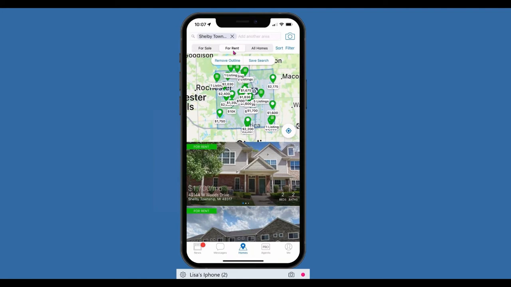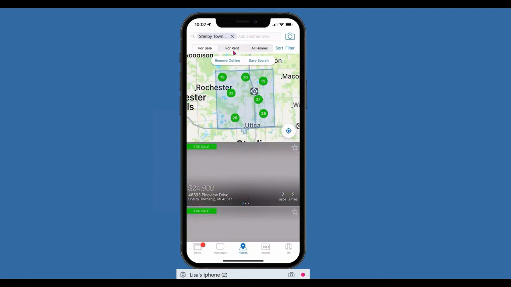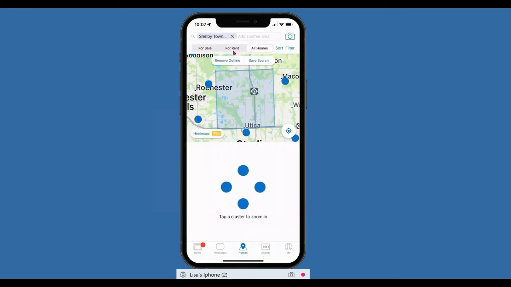It gives you an option to select for rent properties, for sale, and all homes. So all homes is going to pull up your expireds as well, withdrawn, canceled items that have not ever been listed. To the right of that, you have a sort button, which is right here. And it gives you an option to sort.